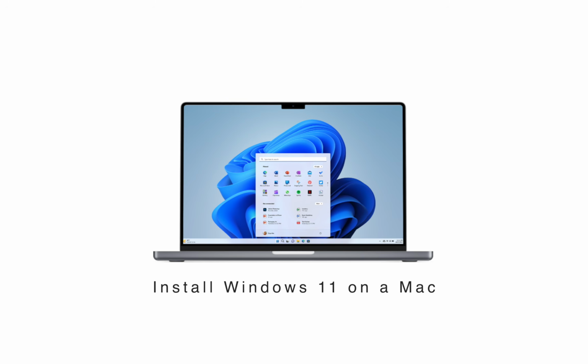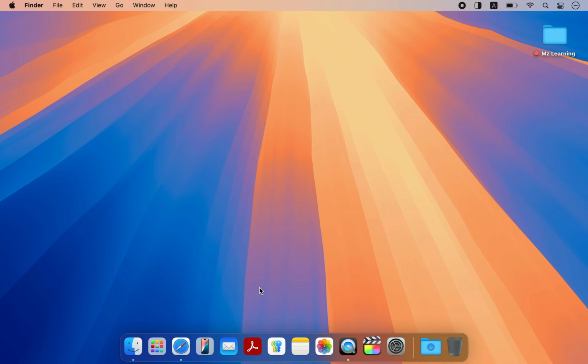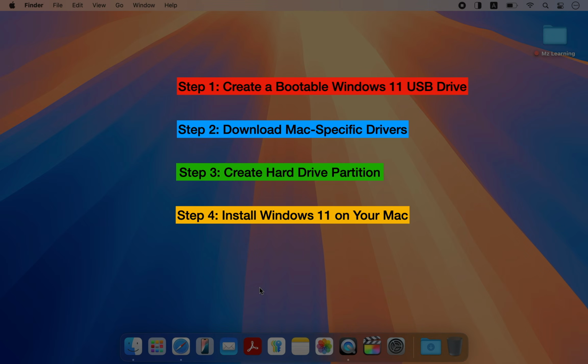Today I will show you how to install Windows 11 on your Mac without using BootCamp. Don't worry, it's easier than you might think. Just follow these 4 simple steps and enjoy Windows 11 on your Mac.